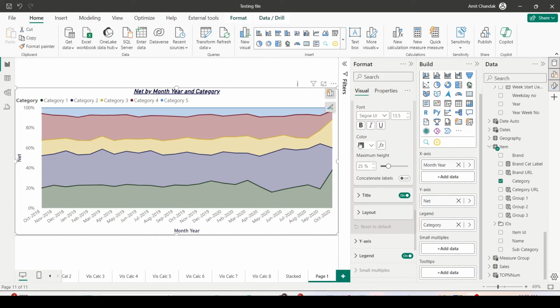On the x-axis, again I have options for font, bold, italic and underline. I can choose a color and use conditional formatting. I can change the maximum height as per need. Concatenated labels on or off. I have discussed that in the past. You can watch that video.